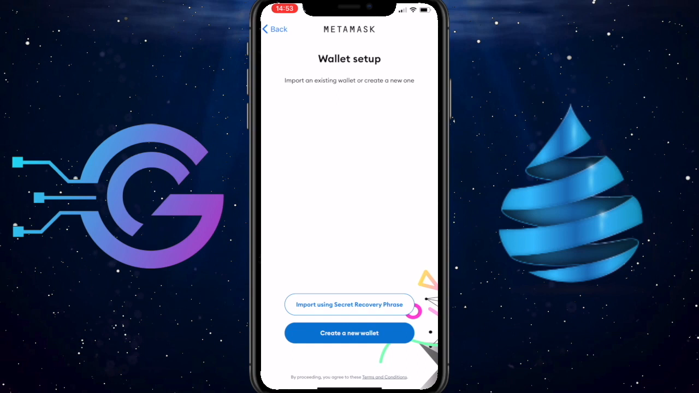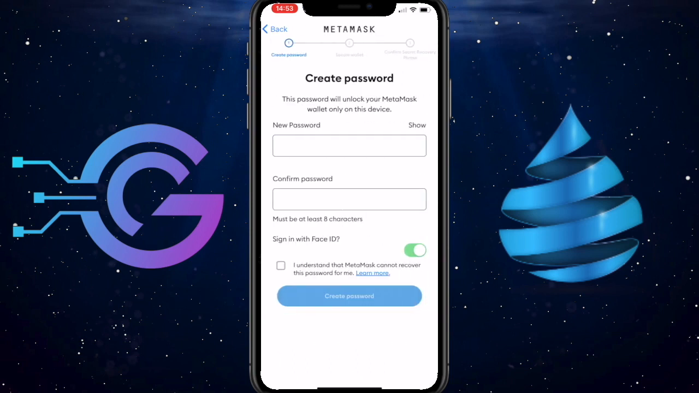The first option is to import using a security recovery phrase. This is the 12-word seed phrase that you would need to import if you have an already existing cryptocurrency wallet. If you're new to crypto or you want to utilize a new wallet, you're going to want to click on create a new wallet. After this, you're going to want to set up a new password that you can use to access the app when you log back in.